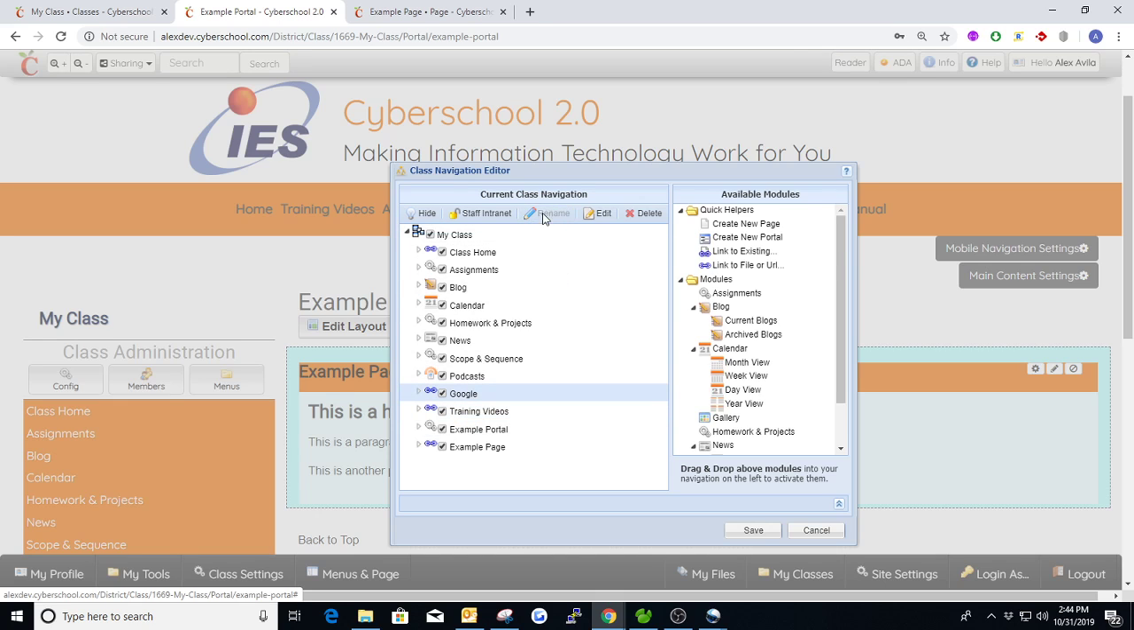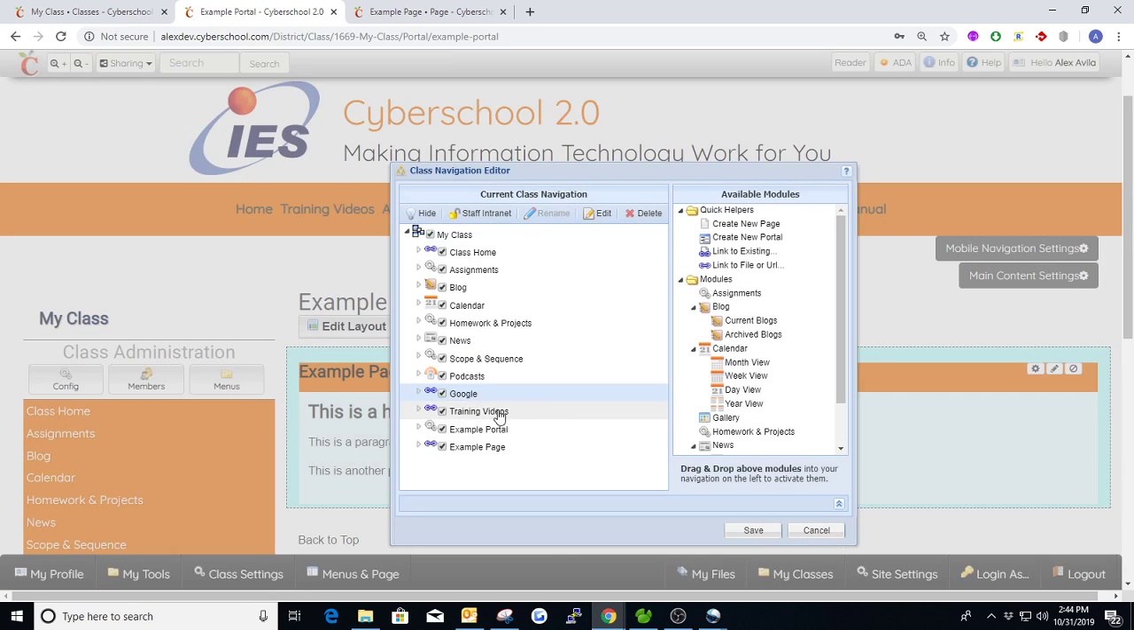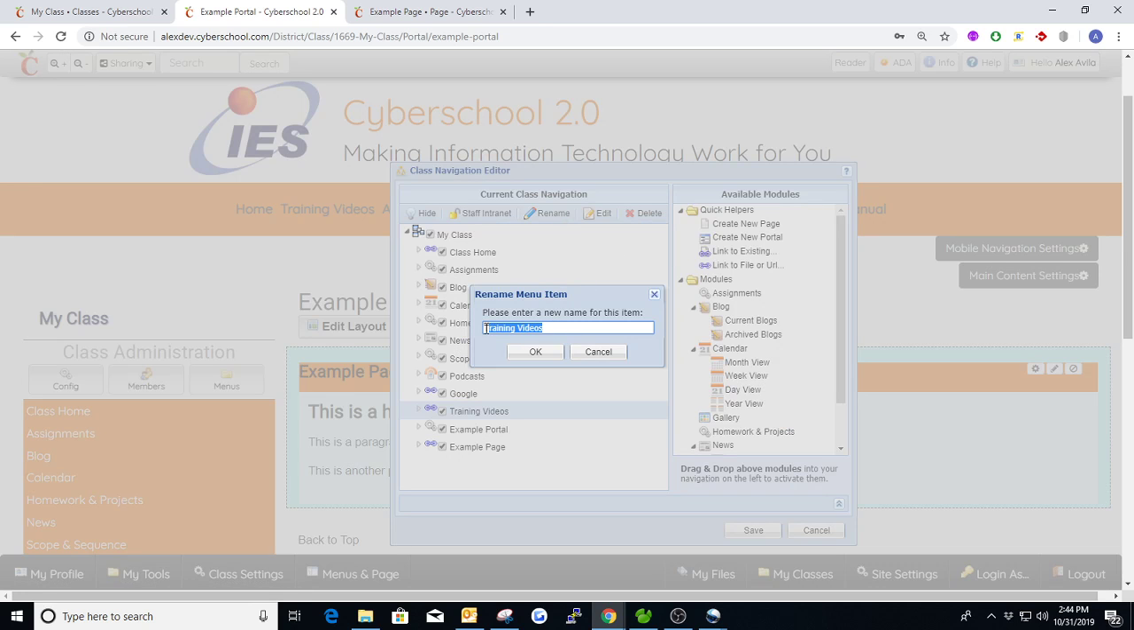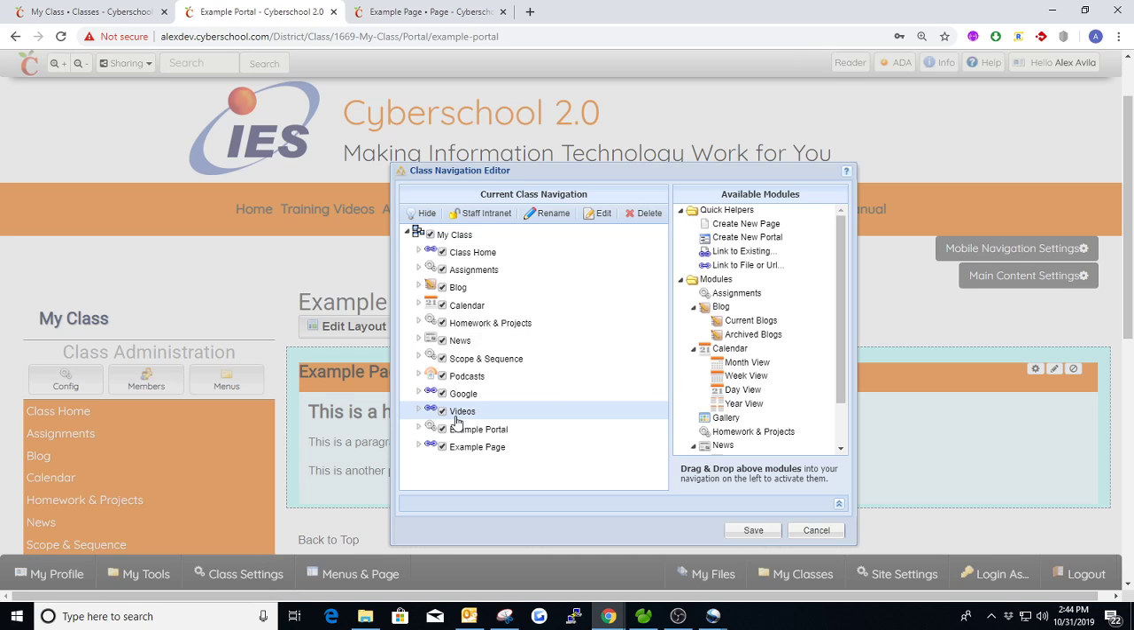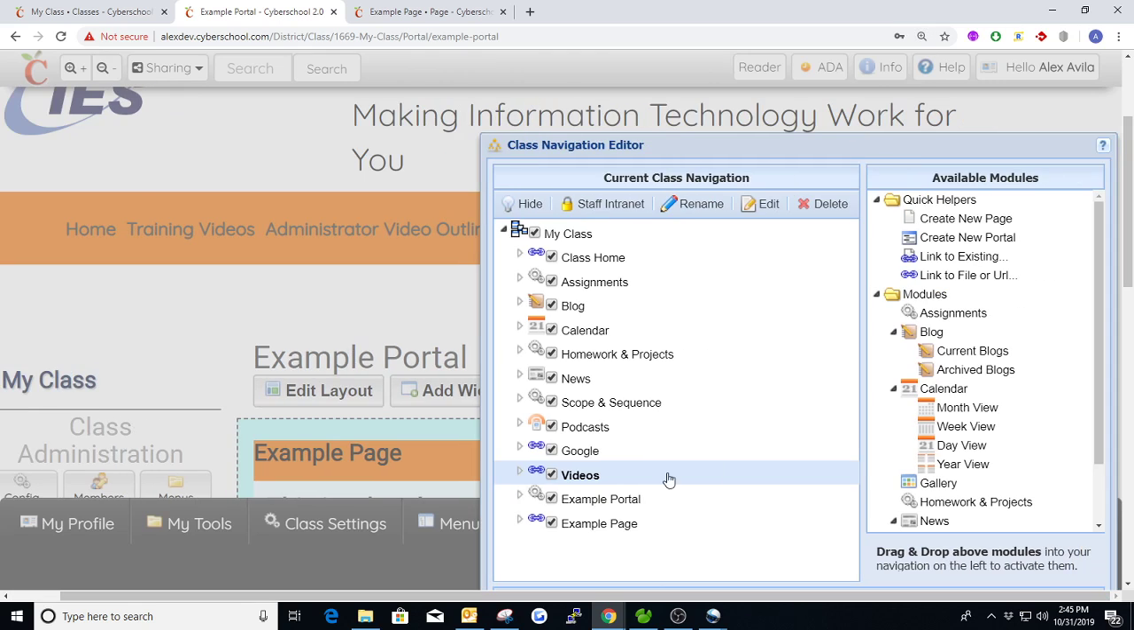What we can also do is rename options. Now you can't rename a link to file URL there because it's just right there. You can just edit and change the link title. But I can rename this training videos link to just videos. I also have the option to make something staff intranet. So you'll see when I make it staff intranet, let me zoom in, and you'll see it gets kind of like a boldface to it.